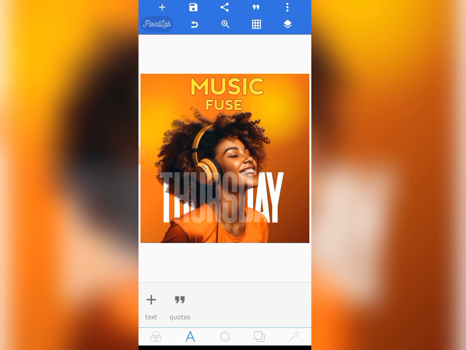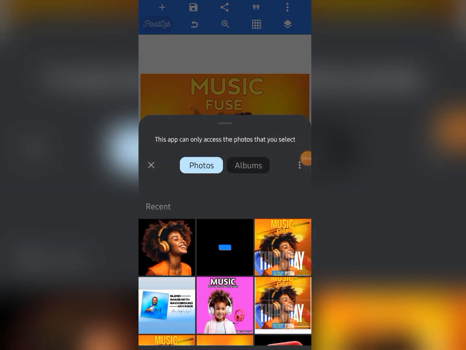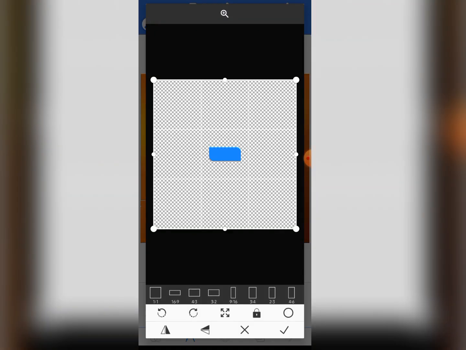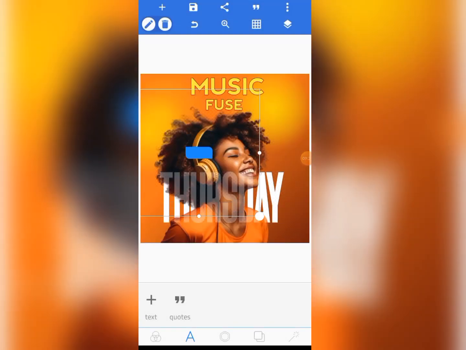So you go to your gallery again. So let's head back to the gallery. Plus sign, and then you click on gallery, and then you bring in the shape. This one. This is a custom shape I made, and we can use it for the design. So just click on the check mark, increase the shape a bit.